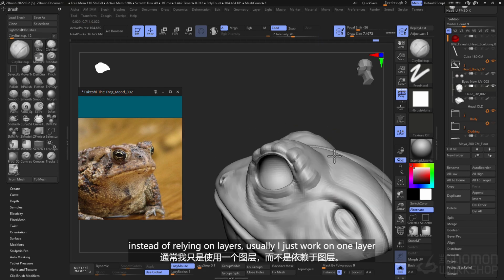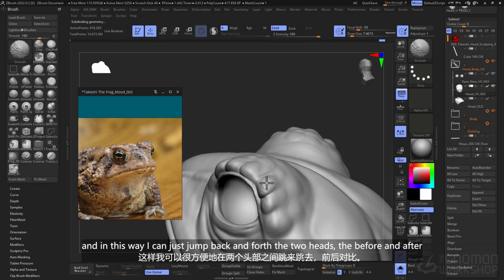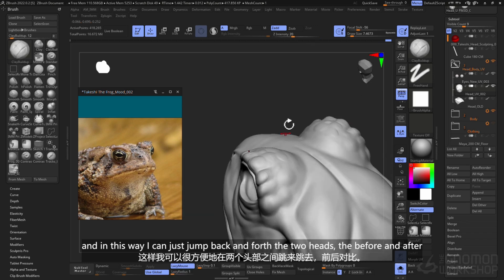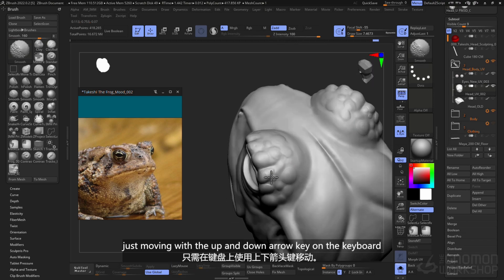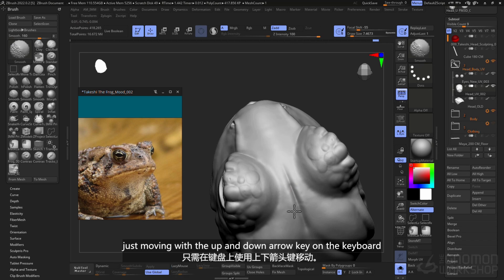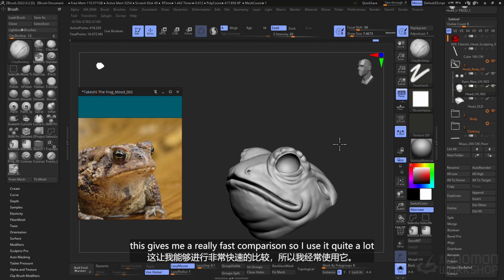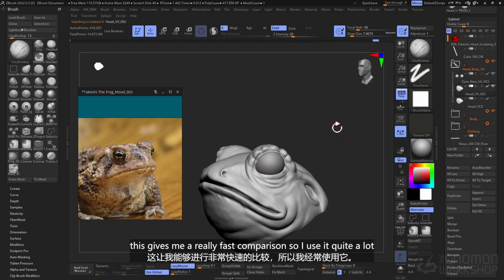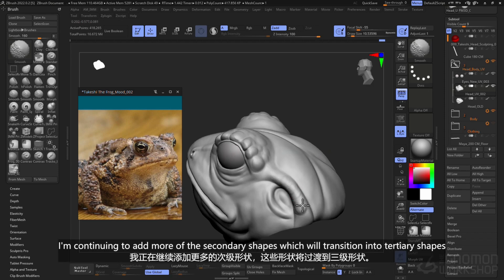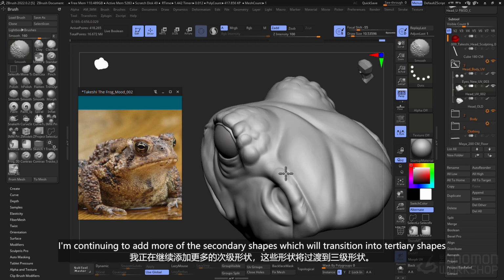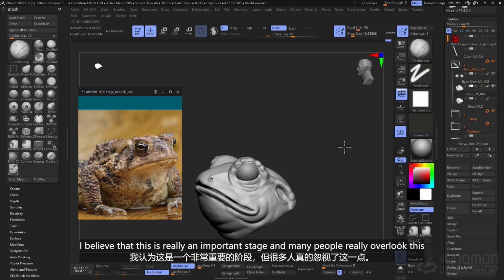I find that this is a really fast way to compare the before and after instead of relying on layers. Usually I just work on one layer, and in this way I can just jump back and forth the two heads, the before and after, just moving with the up and down arrow key on the keyboard. This gave me a really fast comparison, so I use it quite a lot.